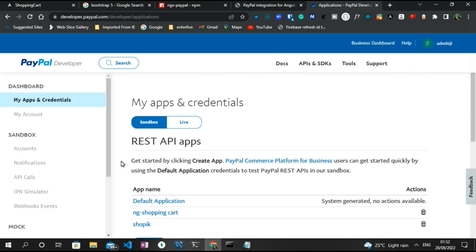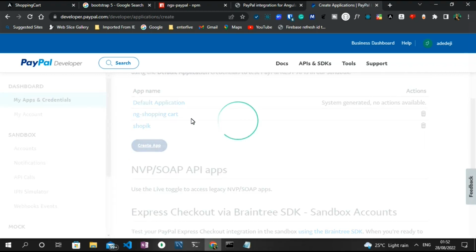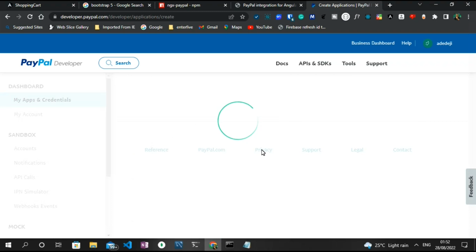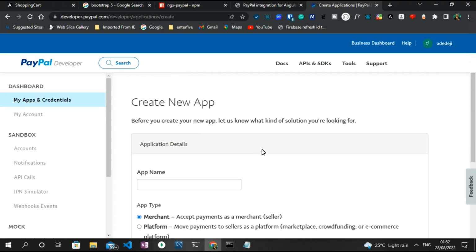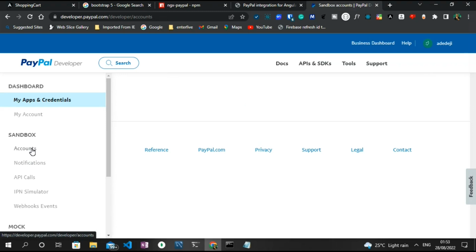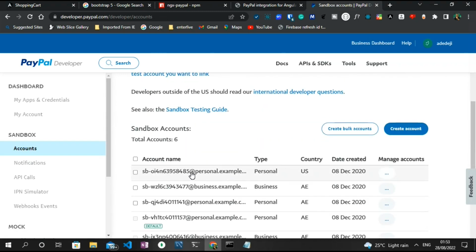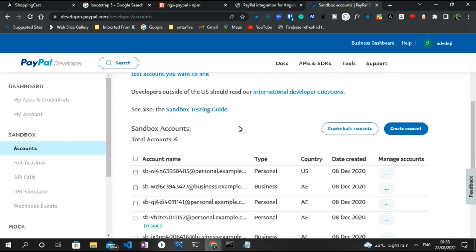The first thing you need to do is you have the sandbox tab and you have the live part. So while in the sandbox tab, you click on create app and then you answer every question about the application you want to create. But for me, I don't need to create a new app. I already did that. Once you do that, you can now head to the sandbox part of the application by clicking on account, which you have here. In account, you have a chance to create a new account. I would advise you create 2 accounts, one for personal and one for business.